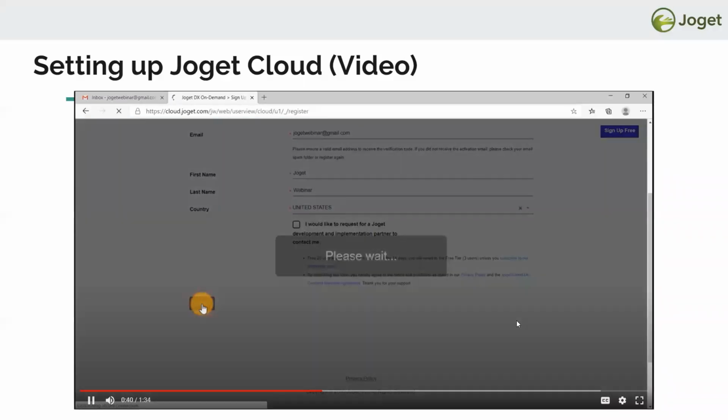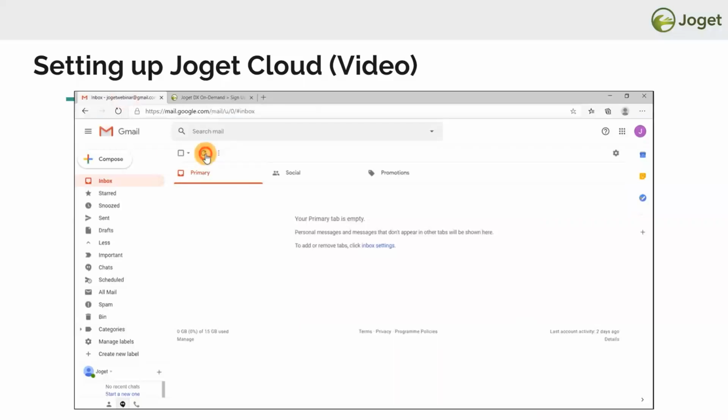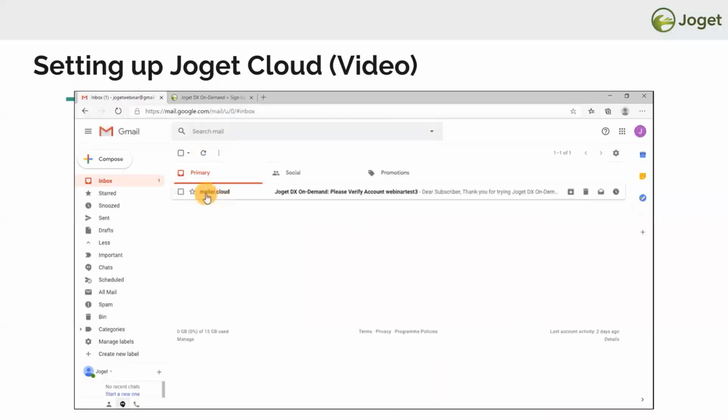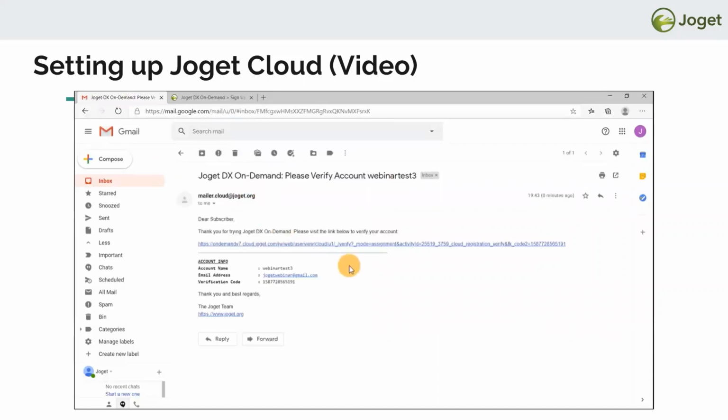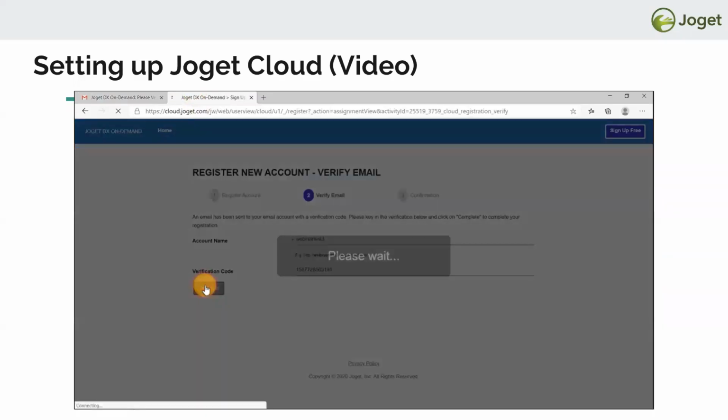I'll submit the registration. And now it brings us to the email verification page that we set up in the email that we keyed in. So I'm going to refresh my email very quickly. Here we go. So I'm going to click into the account verification. You can either click on the link that you see in the email to verify the account, or just simply copy the verification code and paste it in the verification form and complete the verification process.